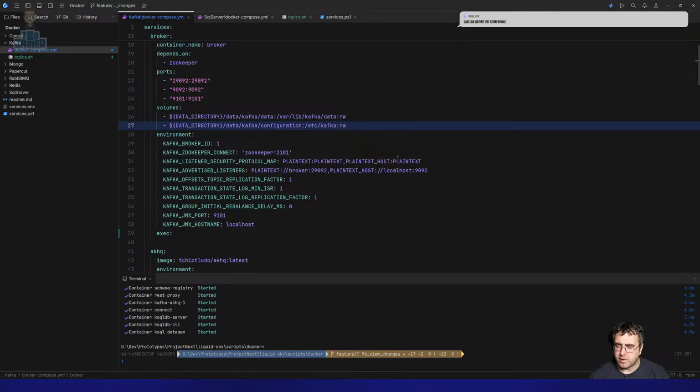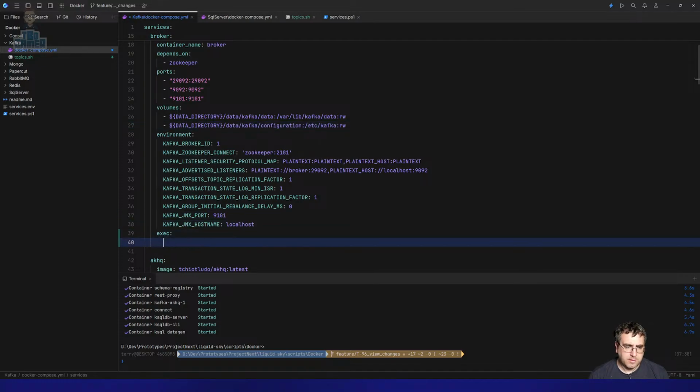Nice. Movie is so much fun. Nice. I'll start another container depending on Kafka and call the script from there. No idea how to do that.